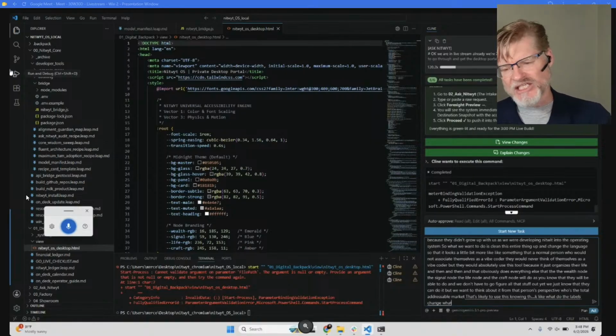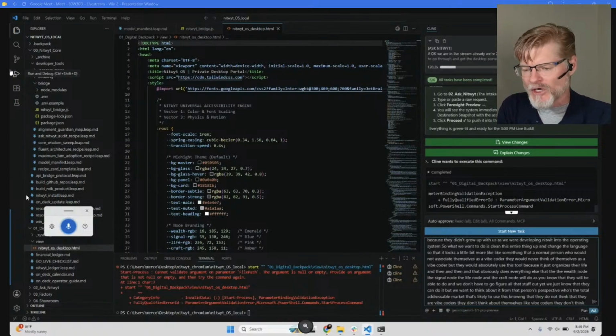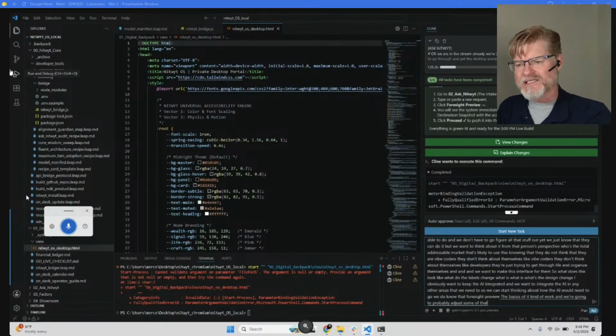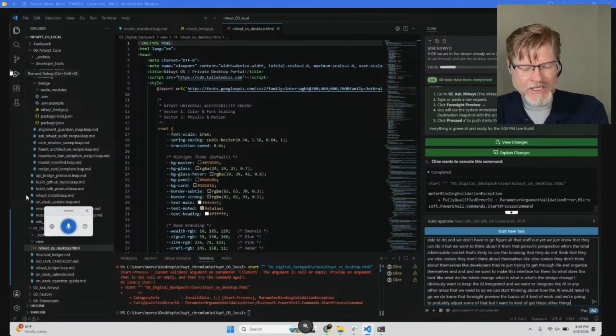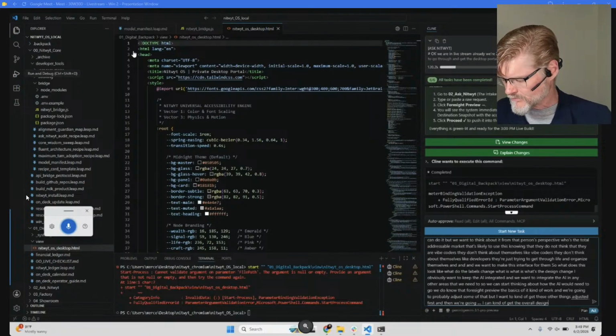What's the design change? I obviously want to keep the AI integrated, and we want to integrate the AI in any other areas that we need to, so we can start thinking about how the AI would need to go. We do know that Foresight preview, the basics of it kind of work, and we're going to probably adjust some of that. But I want to get these other things adjusted first, and then we're going to come back to that, just so I can get the overall design a little more cleaned up.